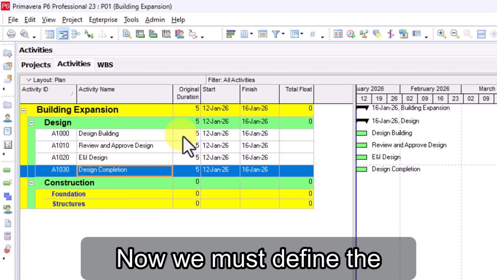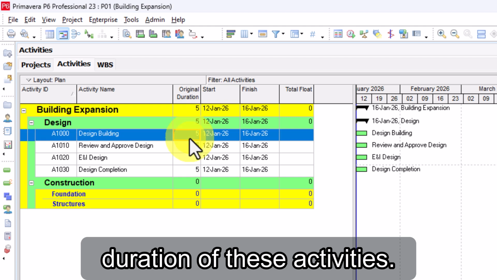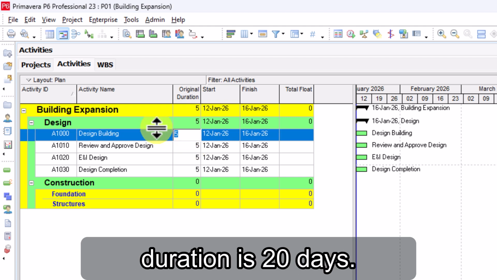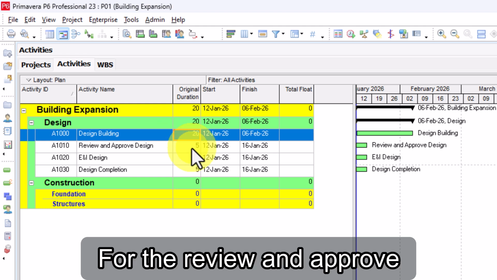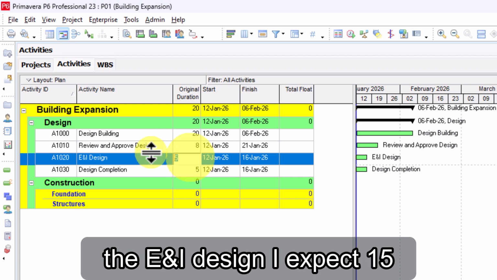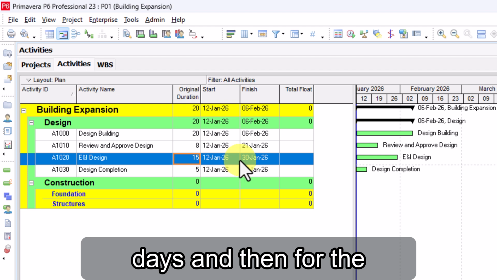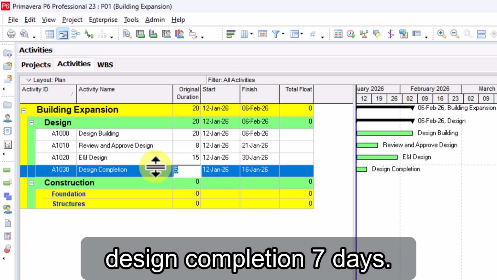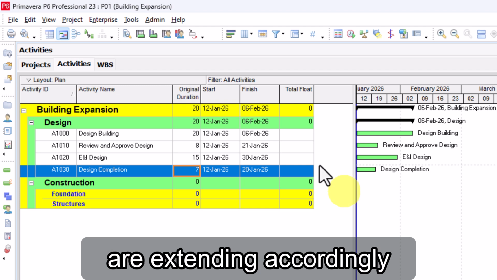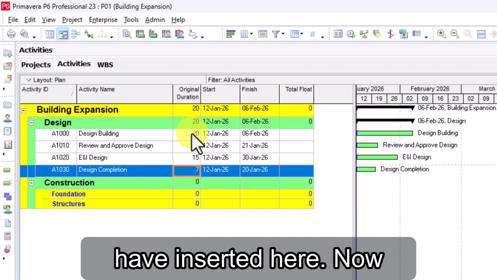Now we must define the duration of these activities. For the Design Building, I say that the expected duration is 20 days. For the Review and Approve Design, I plan 8 days. For the E&I Design, I expect 15 days. And then for the Design Completion, 7 days. And you can see that the bars are extending according to the numbers that we have inserted here.